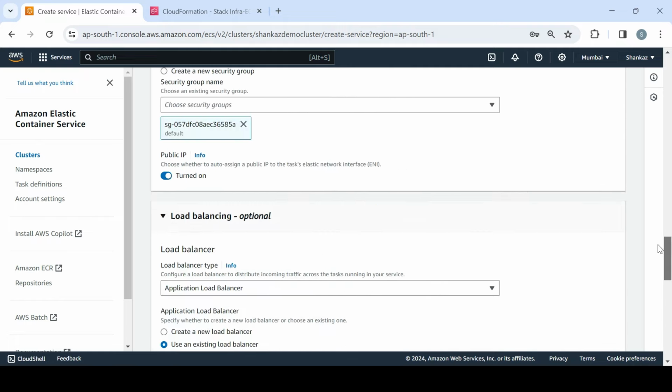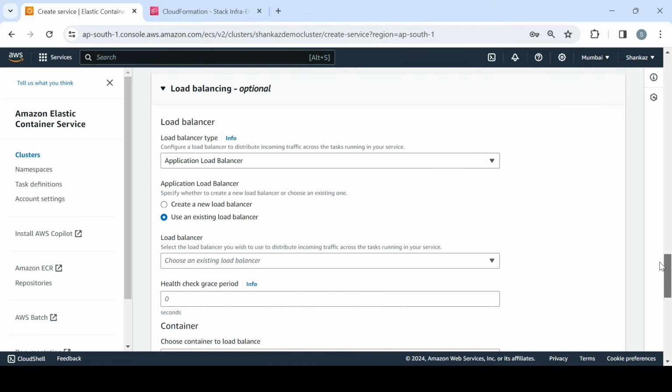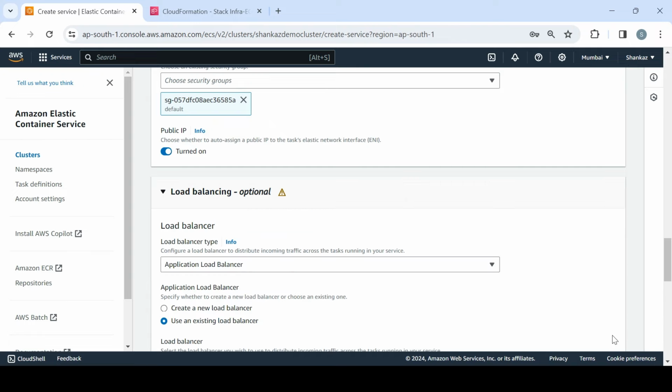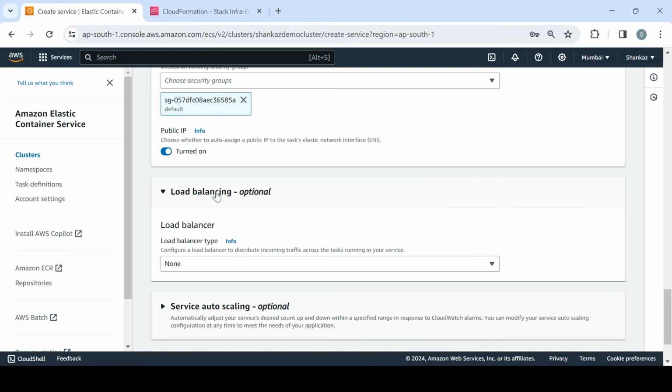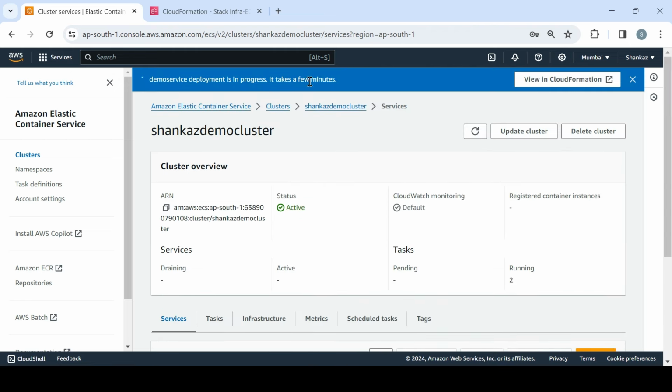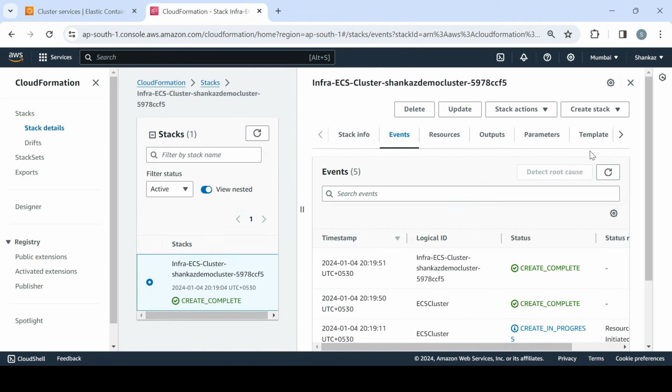I'll go ahead and remove it, and that's the optional one, so I have not chosen it. Let's create the service. Oh, I would keep it, revert the change. Hit create. Now the demo service deployment is in progress. That means the application is now being deployed using the task definitions, and it will help maintain the desired tasks as well, since we have kept the desired capacity as two.